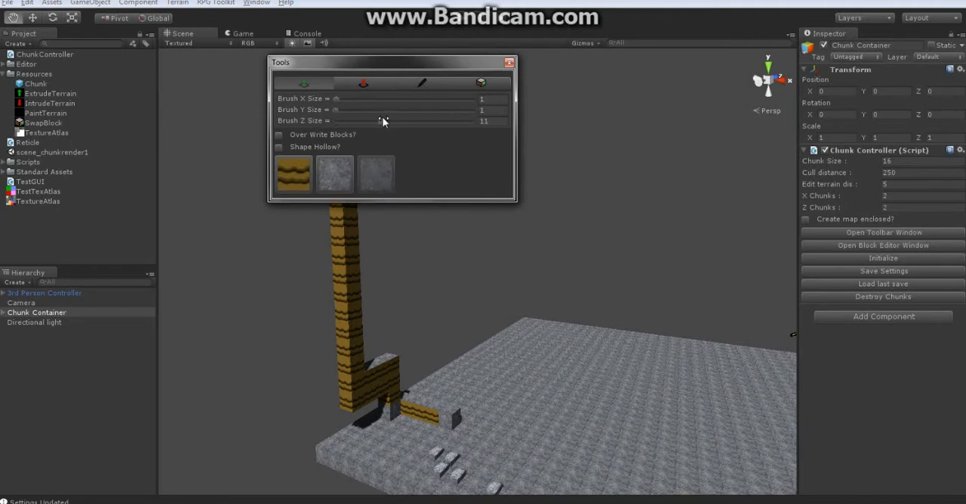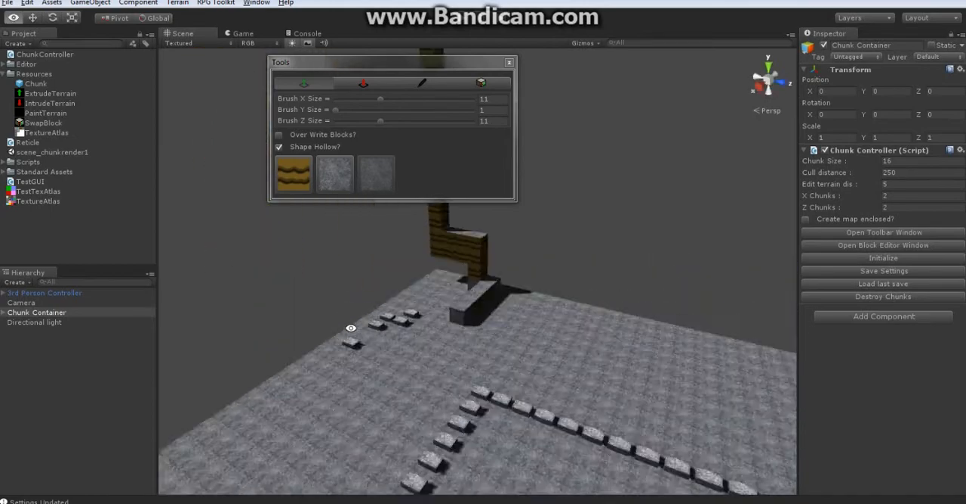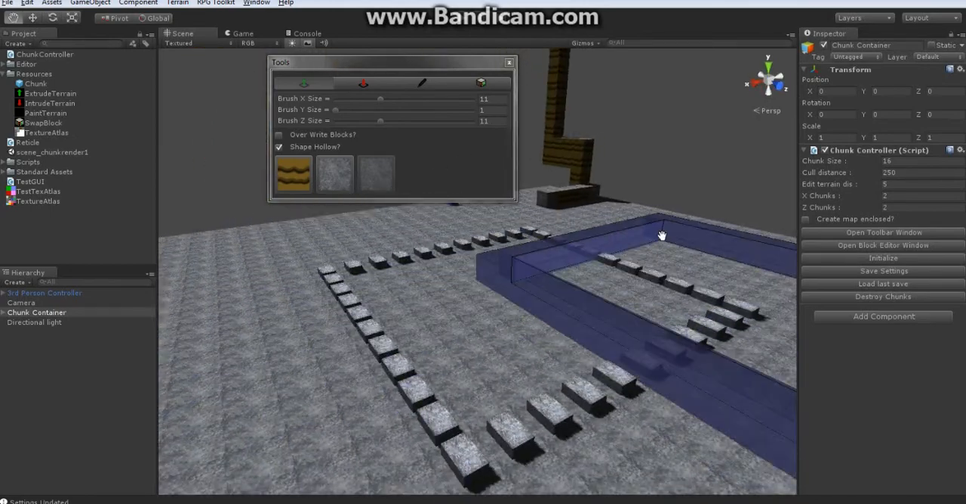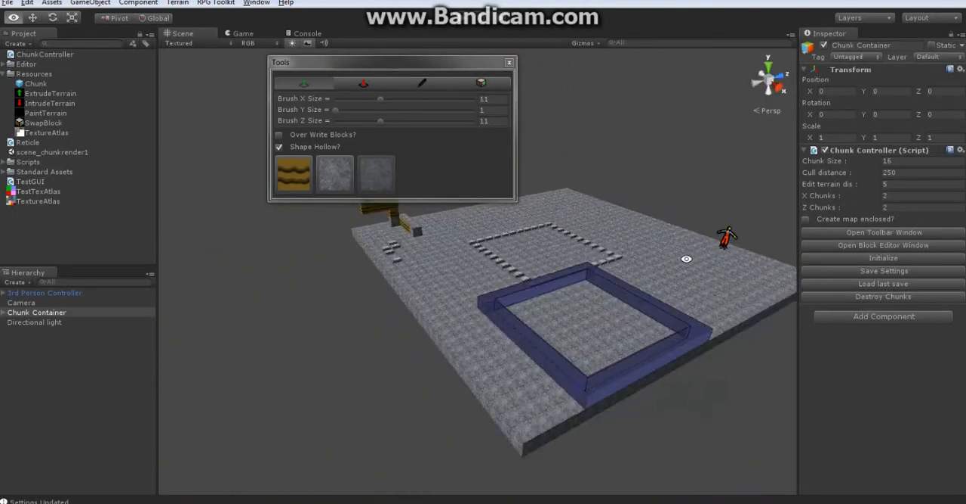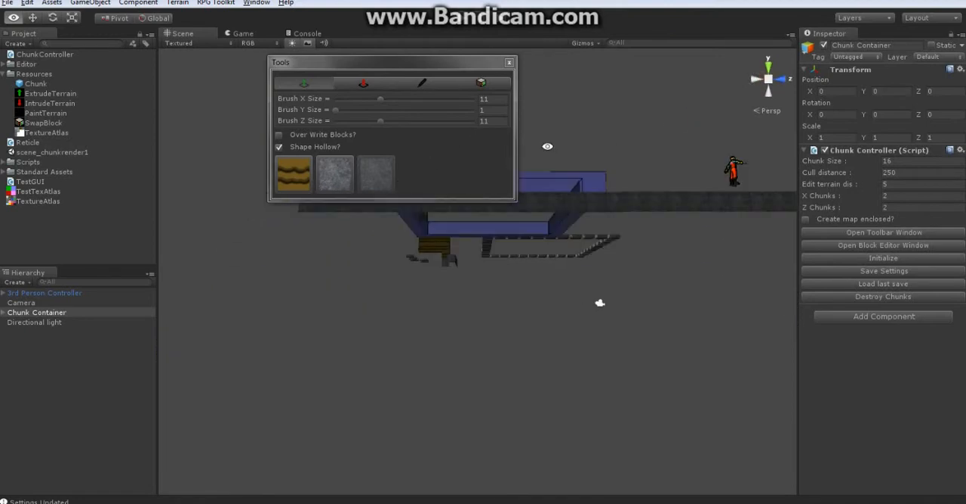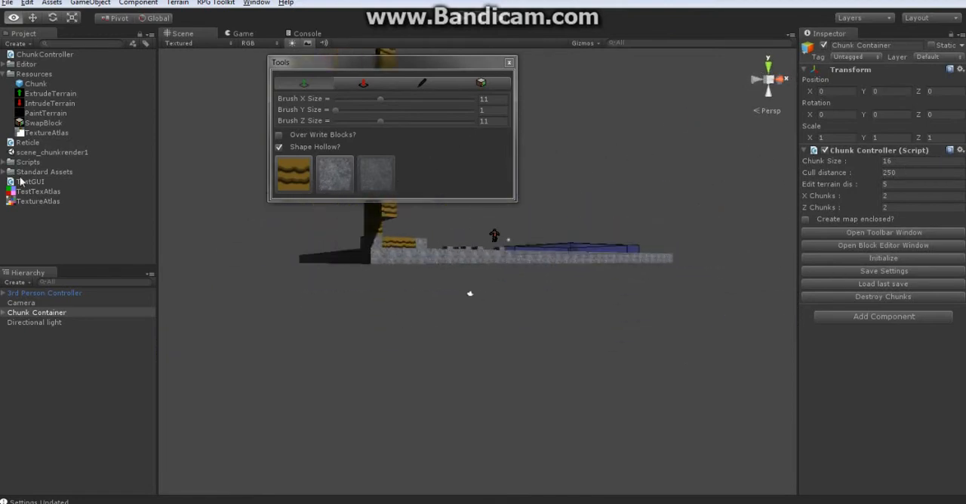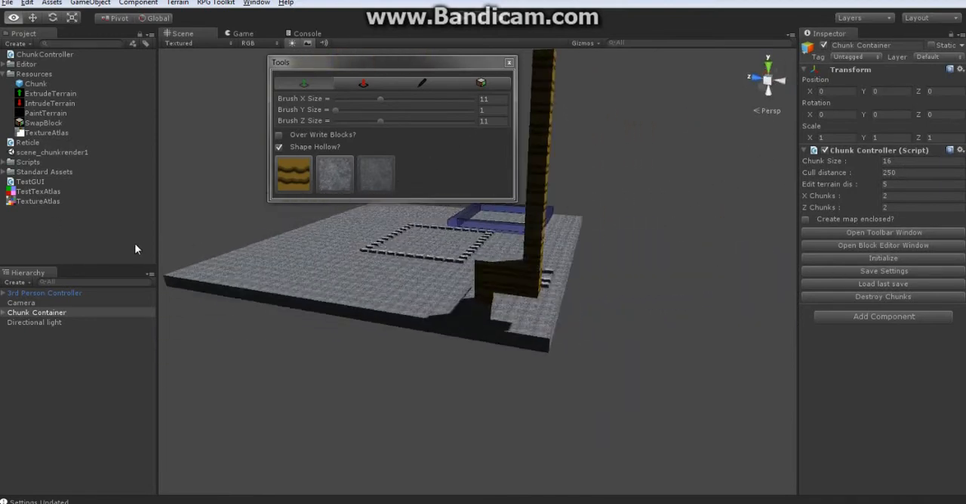Now I want to have a hollow shape of these. Click. And now we have a circle of little stone thingies that we made. Huzzah! So the system works perfectly. I'm just constantly doing minor optimizations and updates and things like that.